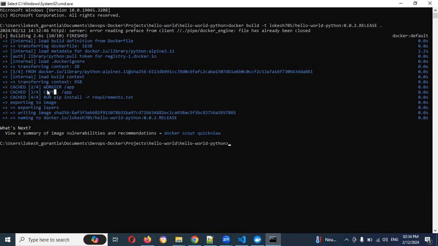This cache is based on our requirements only. Whichever requirement is present, it downloads and keeps it in the cache. It reuses those things, and the build is provided automatically without redoing the work.